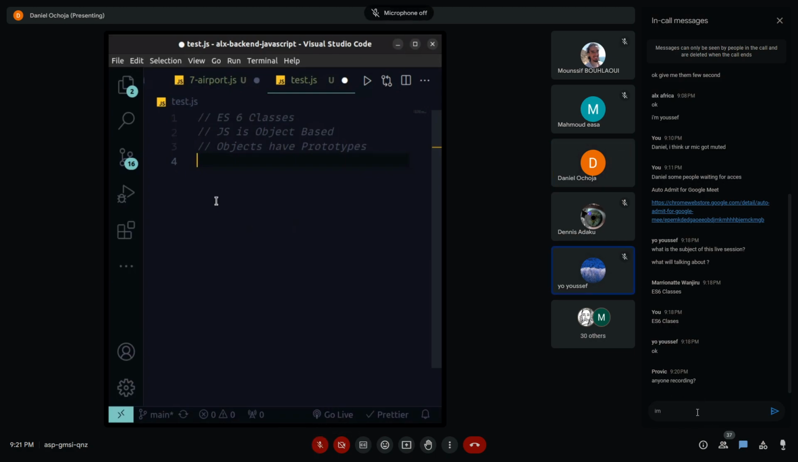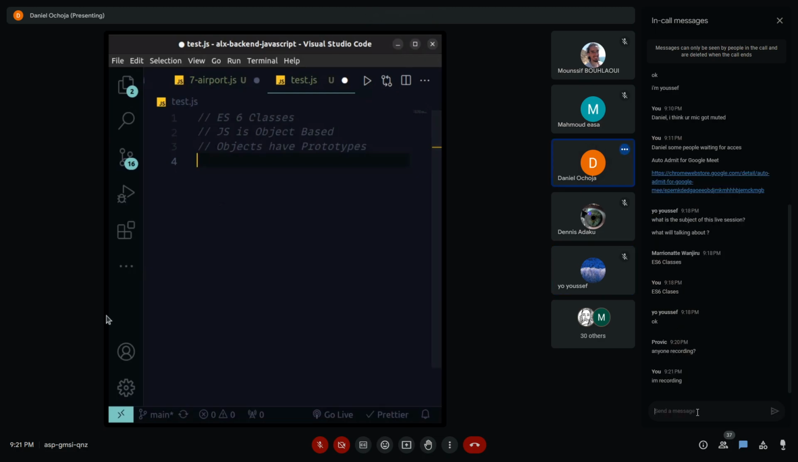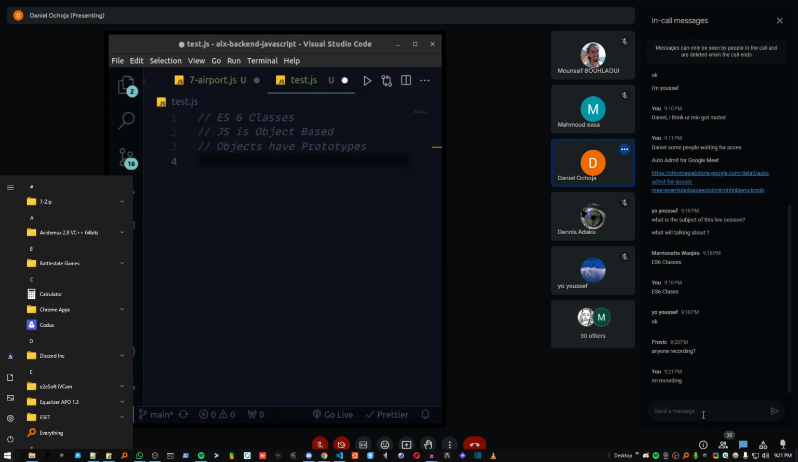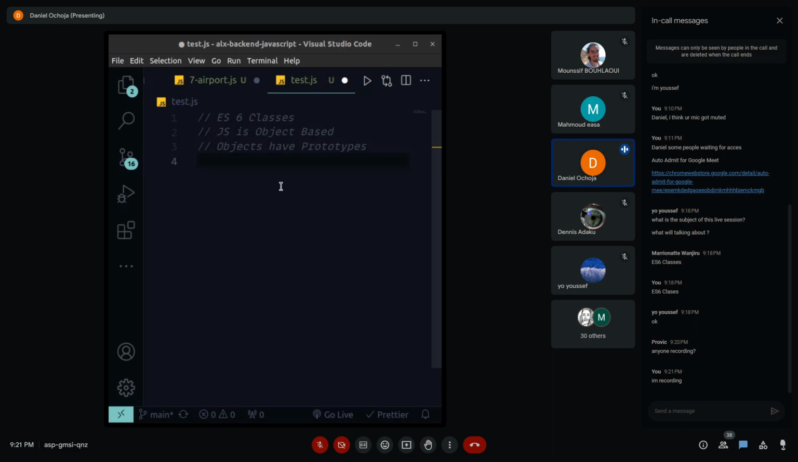All right. So JavaScript is object-based, and objects have prototypes. And I was saying that prototypes are like fallbacks for objects. So when an object is checked for a property, if the property isn't there, the object's prototype is checked for the property. And I'm going to demonstrate how that works shortly.